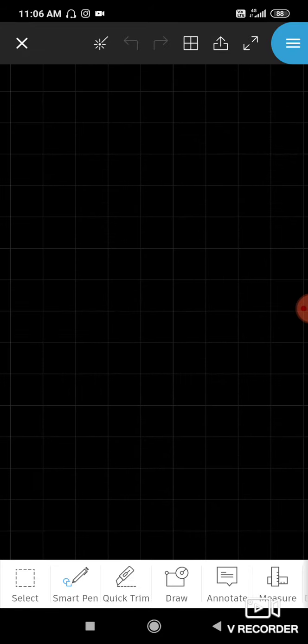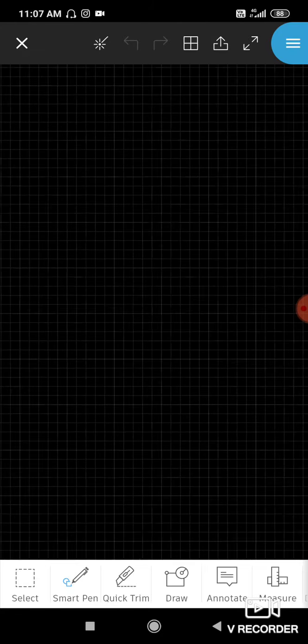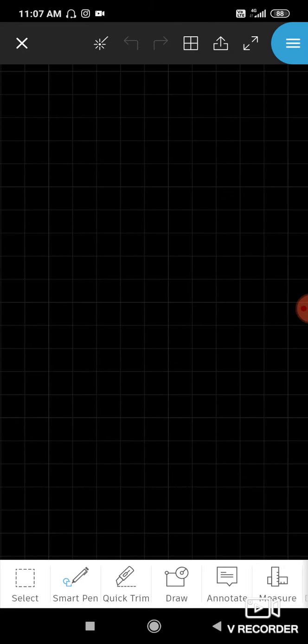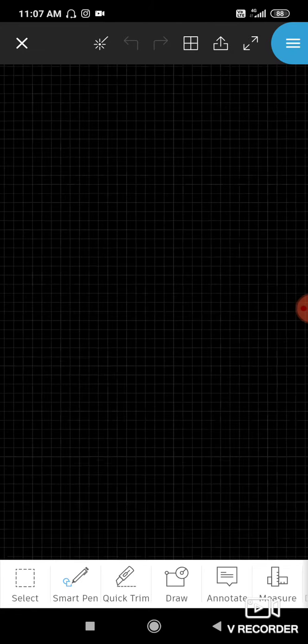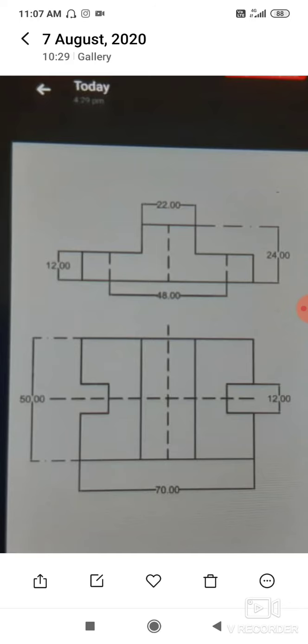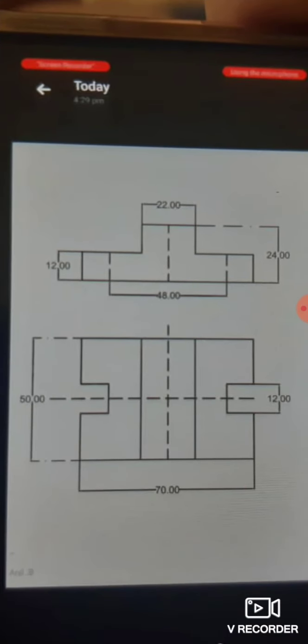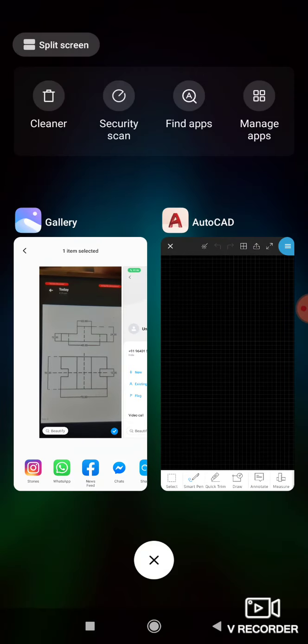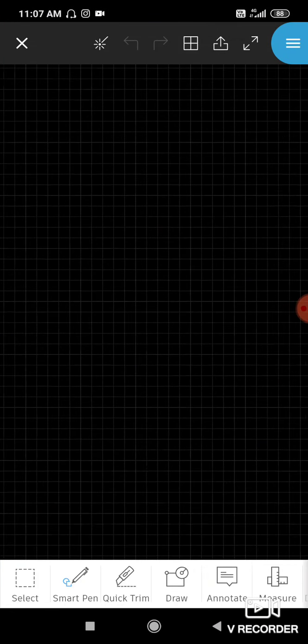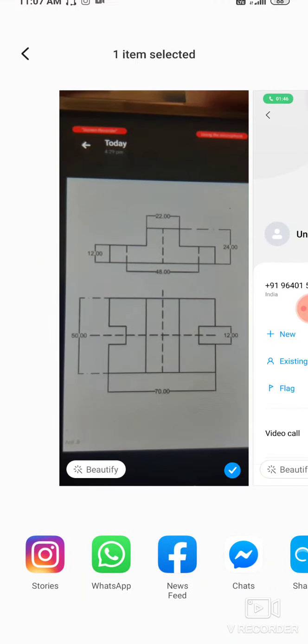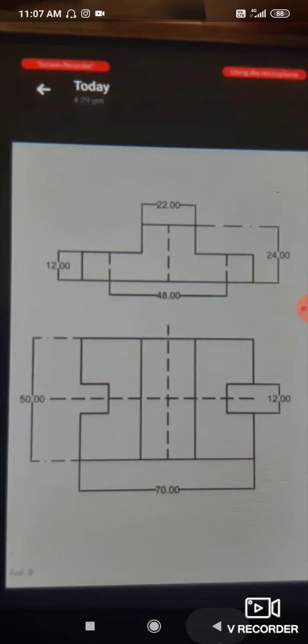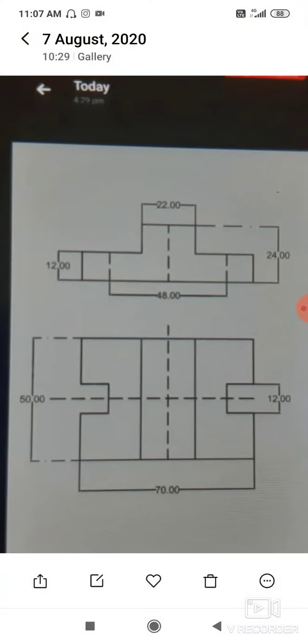After the file is opened, check the grid lines, whether all is set or not, and again check the diagram that you need to draw in AutoCAD. This is the diagram that I need to draw in AutoCAD. Now check the dimensions of the diagram that you need to draw. It's 50 and 70 length. Draw that.